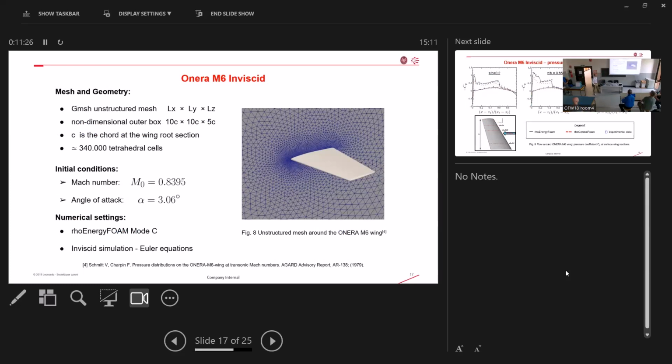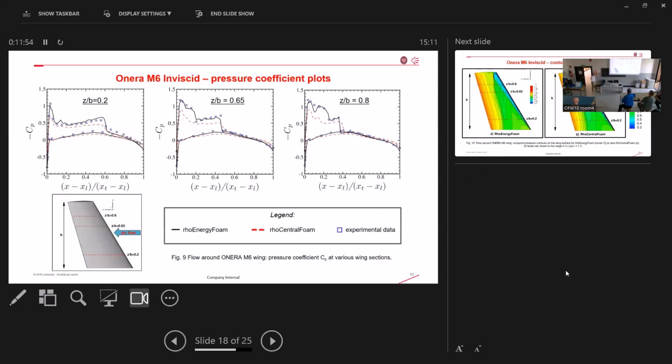And going on, in the next test case we have the ONERA M6 simulation. Here the idea was also to test the Ducros sensor with the solver to find shocks, but also to prove if the code was capable of dealing with complex 3D geometry. And what we found here is that the results were also incredible. We can see here that even if the mesh was really coarse, around 300,000 cells, in the comparison with experimental data, there is a good fit.